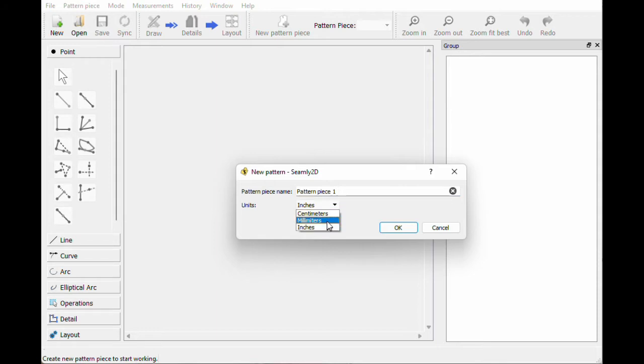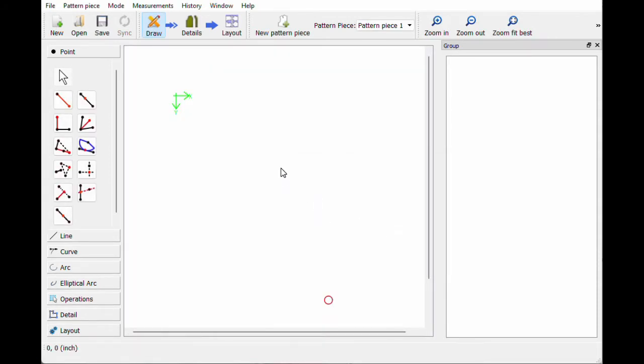And then you can choose your units that you're working in. I always prefer to work in inches. Okay, so now we have something we can actually work with.